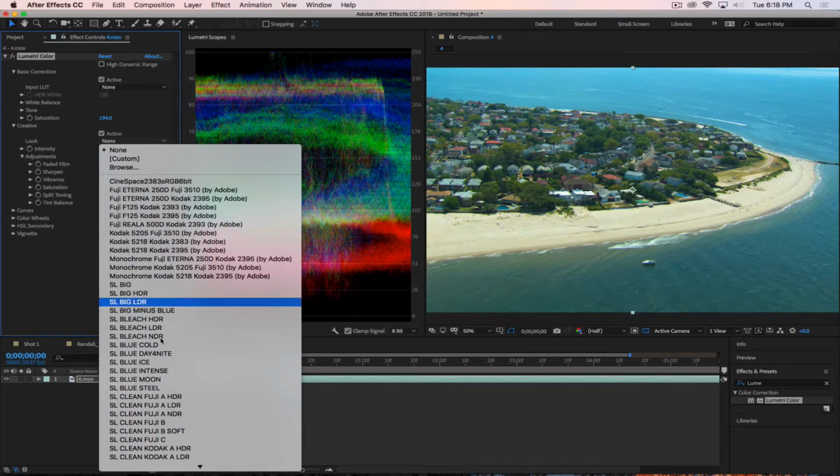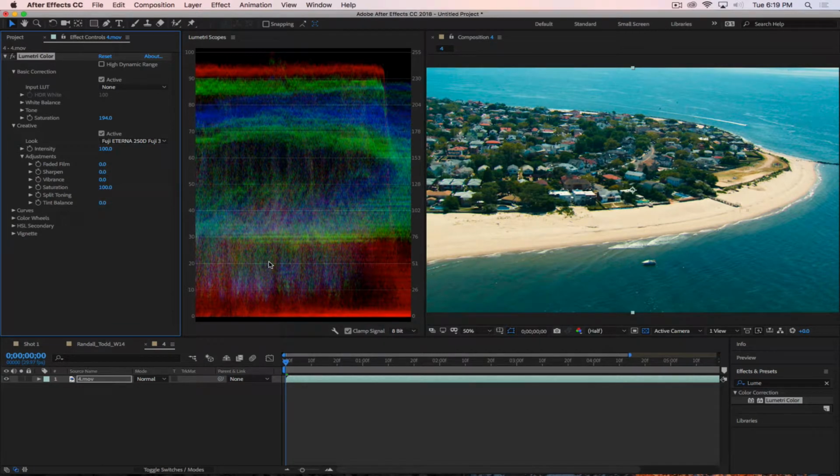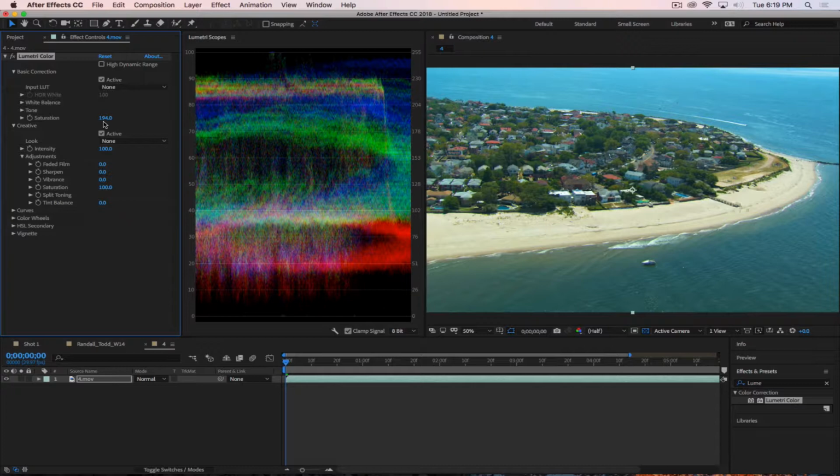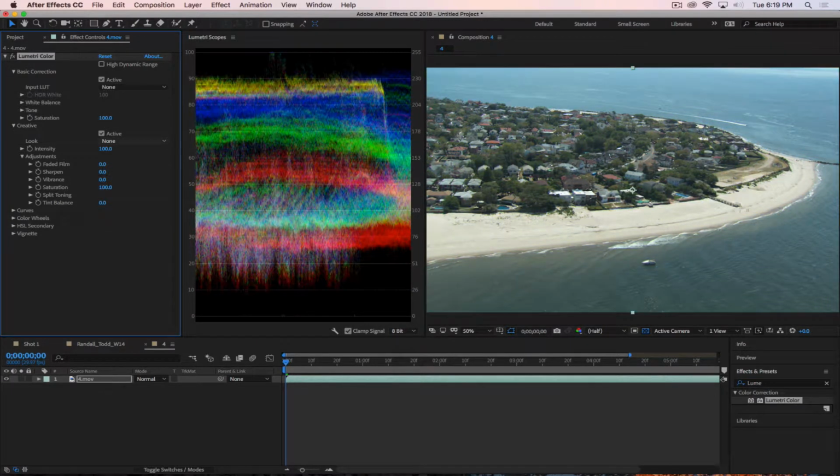Oh, looks. These are looks that represent the look of specific film stocks, right? So all these film stocks up here are like Fuji 250D 3510. If we click that, it's going to give it that kind of old-timey film look, right? I'm going to pull out some of this. Is that a LUT though? No, it's not really a LUT. It's like a pre-built color grade, basically.